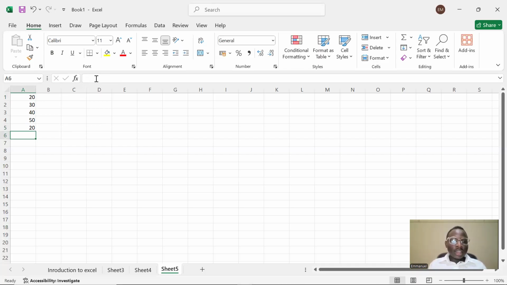The next thing I'm going to be introducing is this bar over here, called the formula bar. I want you to notice something. If I'm in this cell and I click on the formula bar and I write something, it appears in the cell. Like 20, you see?